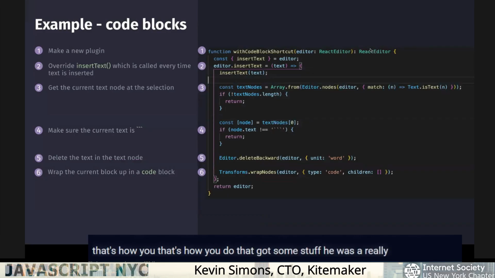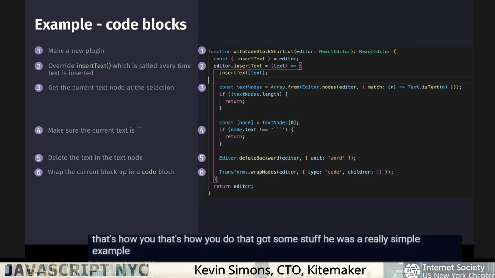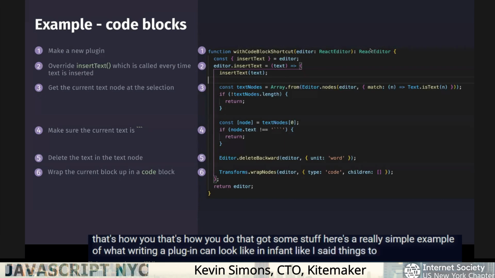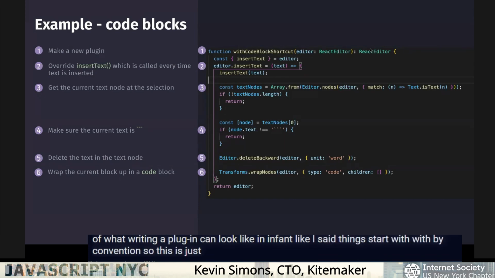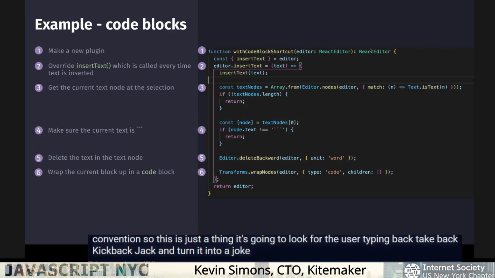Here's a really simple example of what writing a plugin can look like in Slate. Like I said, things start with by convention. So this is just a thing that's going to look for the user typing backtick, and turn it into a code block for us. So we're overriding the insert text function because we want to see when the user has inserted some text. That's what's happening in #2.